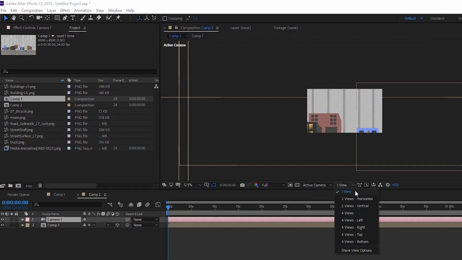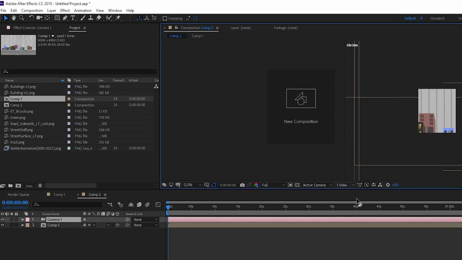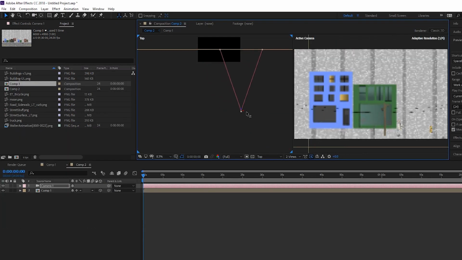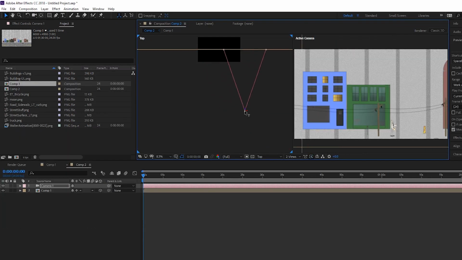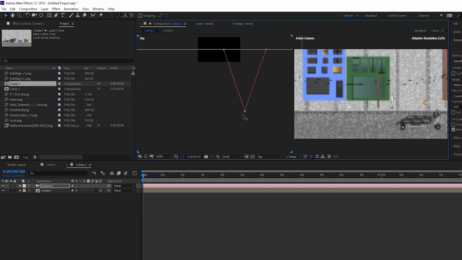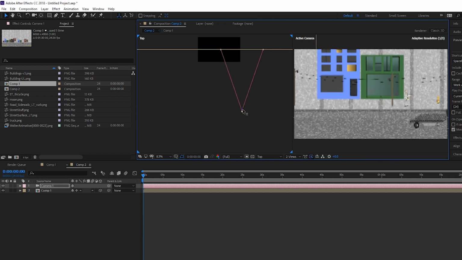And go to two views so we could see where our camera is. See, I can move this camera around and I can see all the assets, including those ugly buildings, and that ugly sidewalk, and that ugly truck. All right.